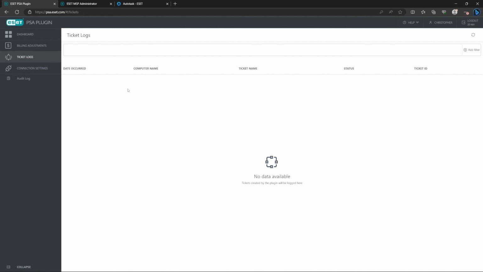Likewise, if a computer belonging to one of these dynamic groups leaves the dynamic group, the plugin will check to see if it created a ticket, and if it did, it will automatically close it, considering the issue resolved. If a user wishes to interact with or update these tickets, then they should do so through the PSA directly.